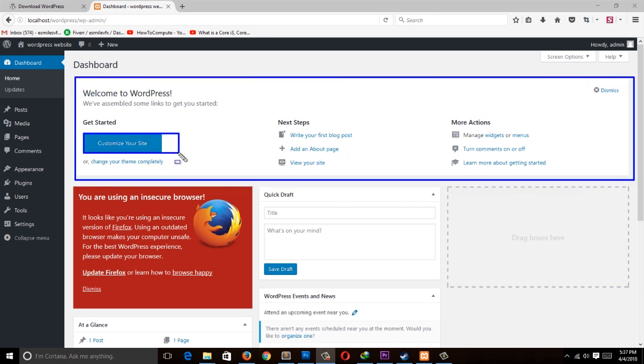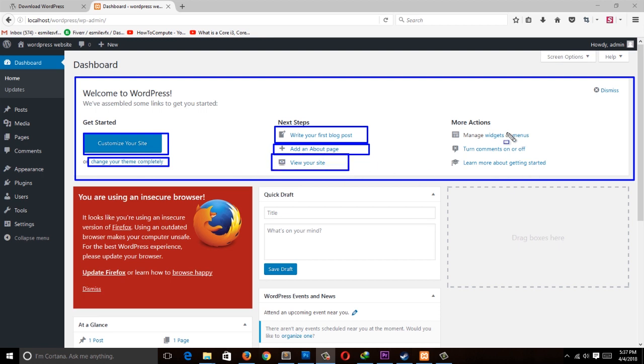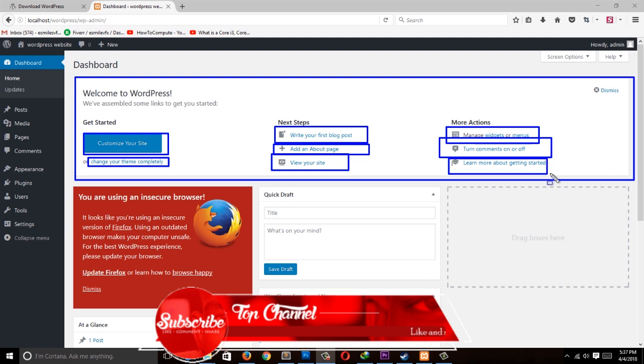We have customize your site, we have change your theme completely. This will take you to the page that lets you choose what theme to be used on your website, or how your website will look. We have next step, write your first blog post. You have write an about us page, view your site, widget area or menus, turn off comments. These are just self-explanatory.